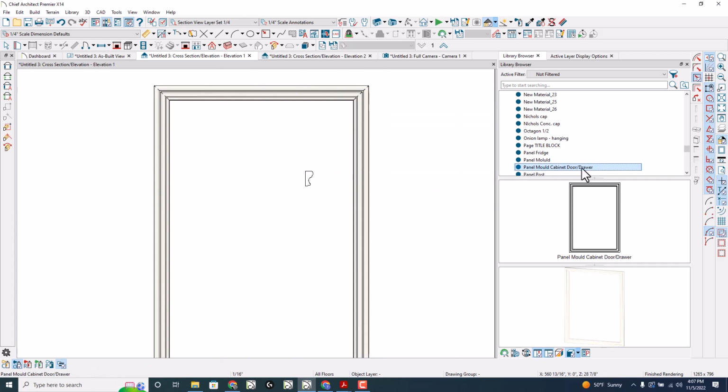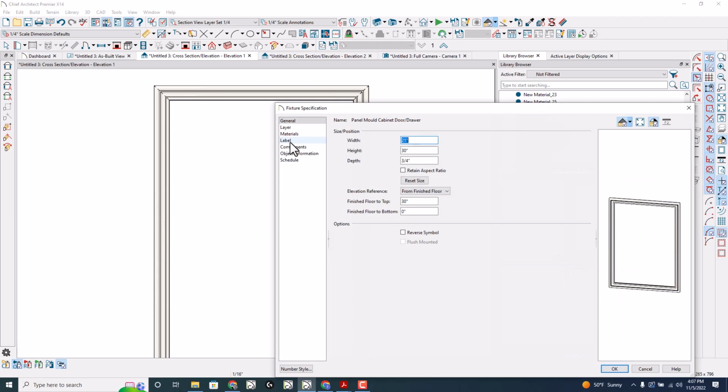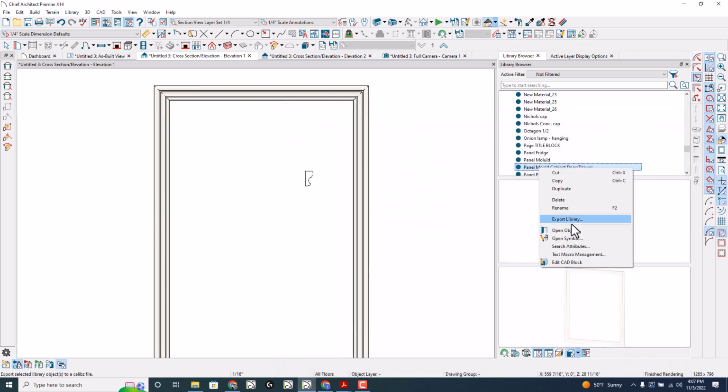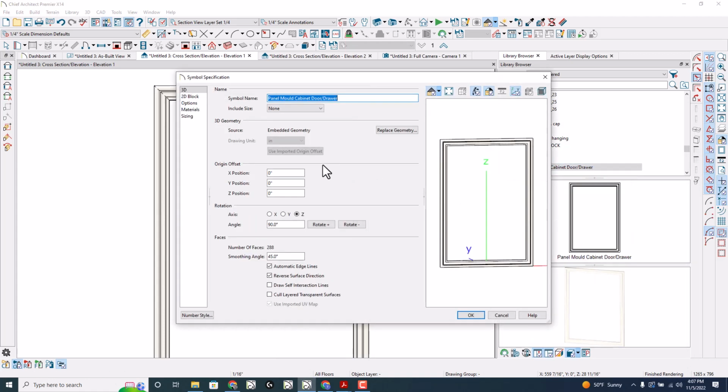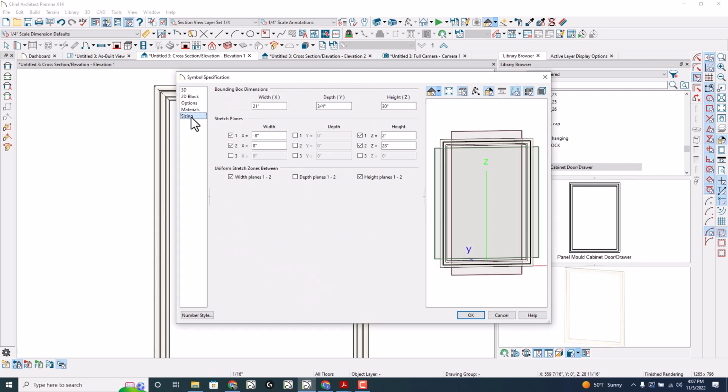This 3D I converted to this cabinet door drawer here. And let's open this object. There's the object itself. I'm right-clicking on the library object, open the symbol. And you do want to click on your sizing. So I put some stretch planes in the width and some stretch planes in the height. The width is this one here. And the height goes from here to here.